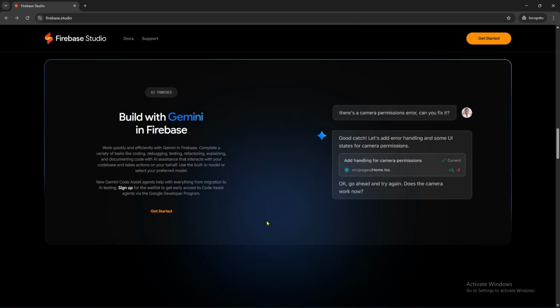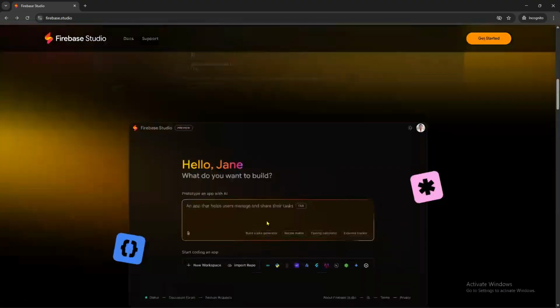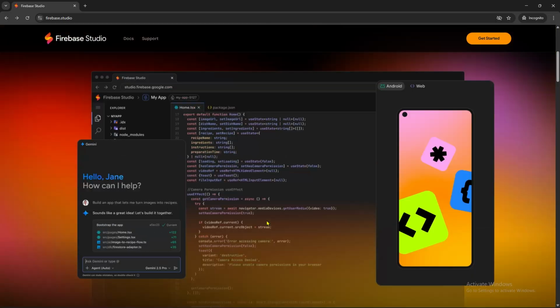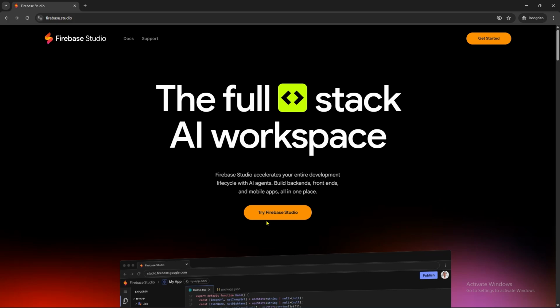After that, the minimum requirement is Windows 11 with the latest updates, and at least 4 gigabytes of RAM is recommended. Run the installer and follow the on-screen prompts. You'll choose your installation folder and optional components along the way.